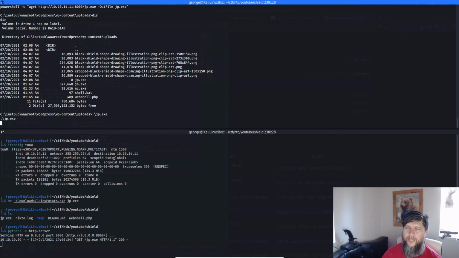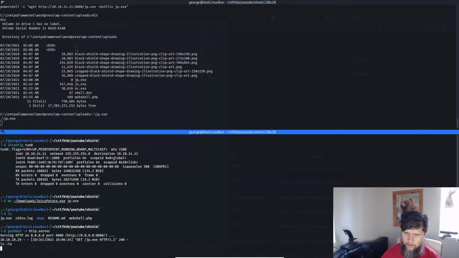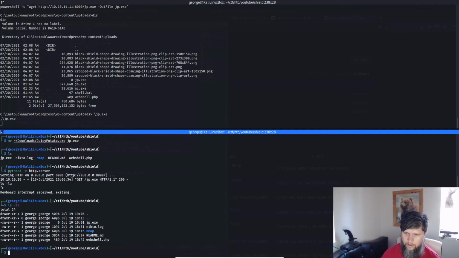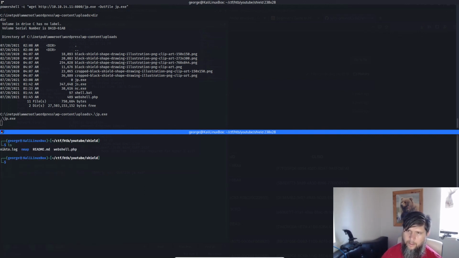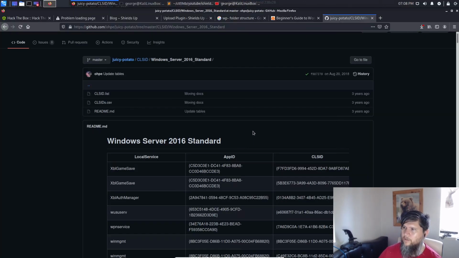Oh, snap. Huh. Okay, so that didn't work. Apparently our exe is at 0 bytes, and that's not good. That's not good. So let's see what happened.